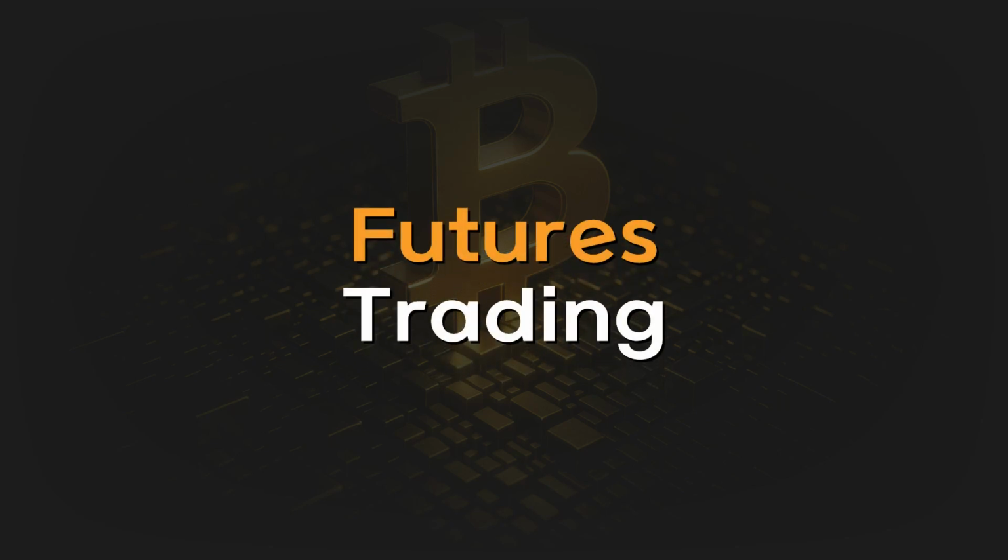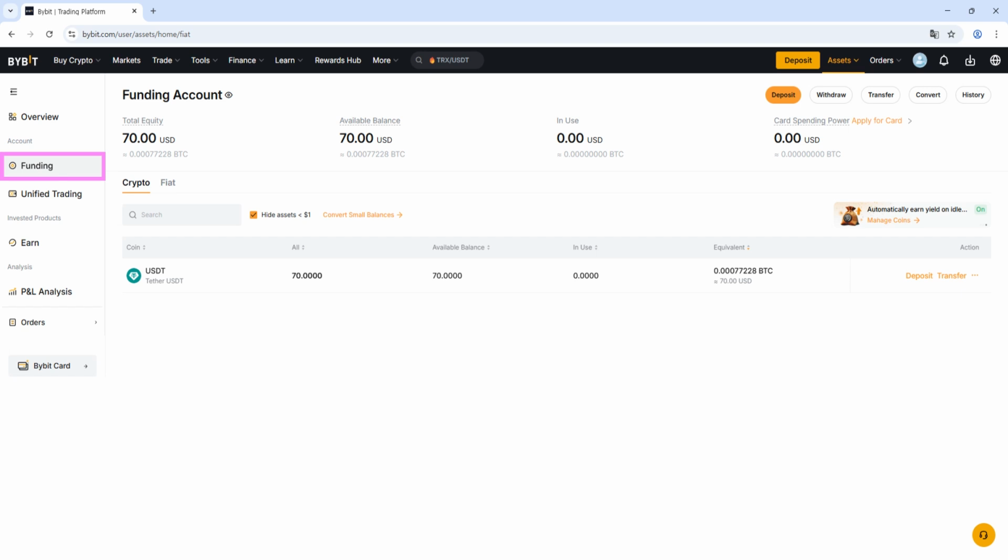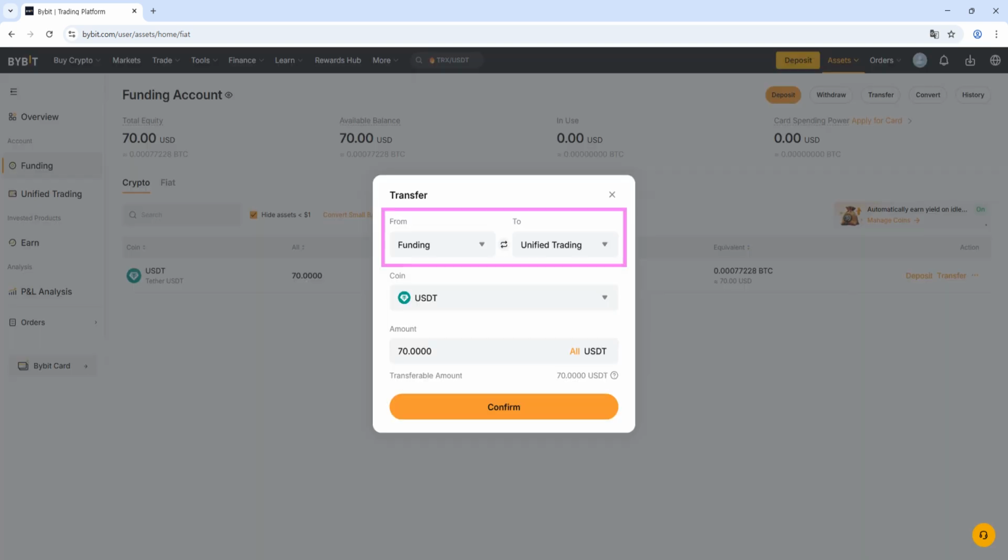Third, I will explain the step-by-step process of trading futures on Bybit. Before initiating any position, you must first move your USDT balance. Start by accessing the funding account section. Next, tap on the transfer option. Make sure the transfer direction is properly set to the unified trading account.